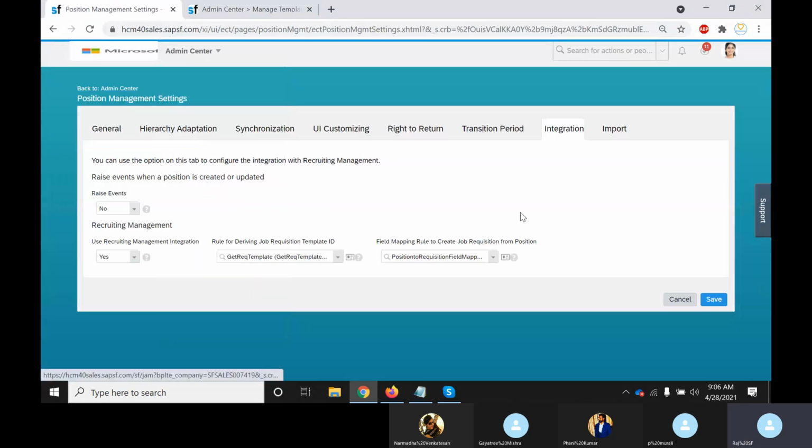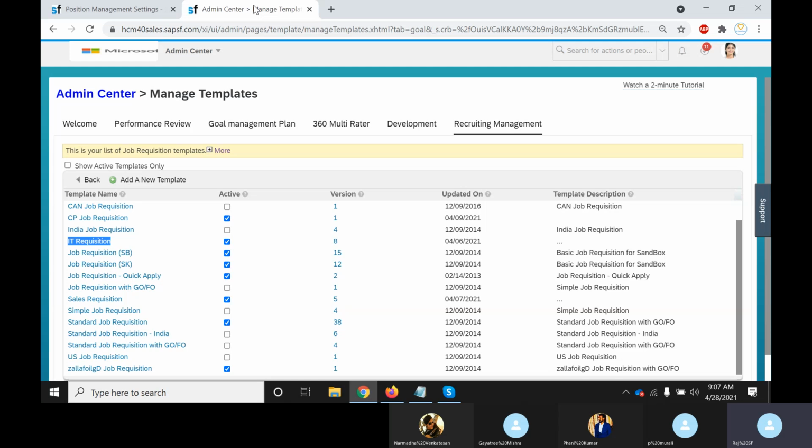So in the second rule, we are going to map the fields between the position template and the job requisition template. For example, in the position template we have some fields, like position code. In the job requisition template, we call it job code. The information is the same in both.